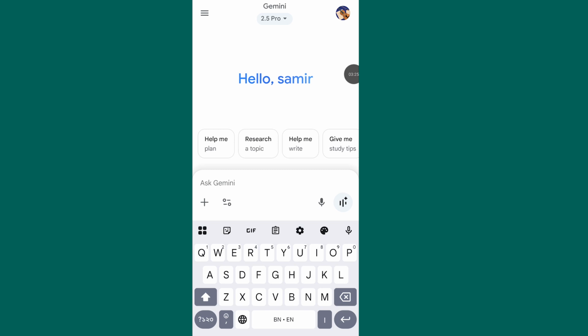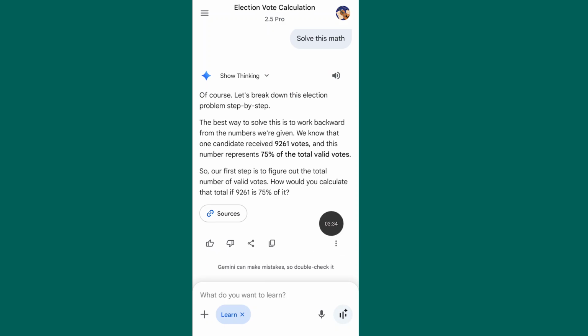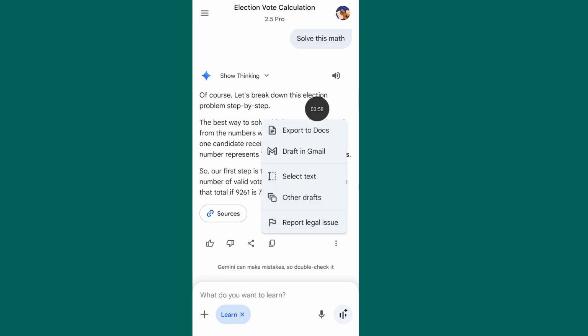After following all of the steps, now open Gemini app. Now go to your chat. Now click on the 3 dots. Now see the export to docs option shows in your Gemini app.